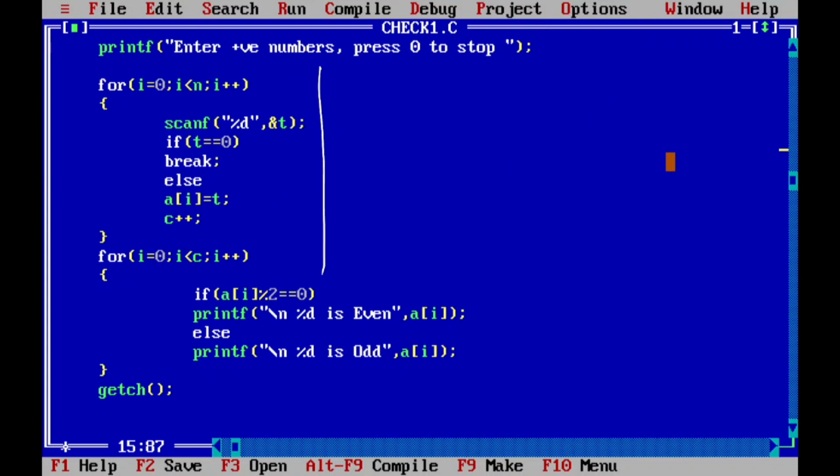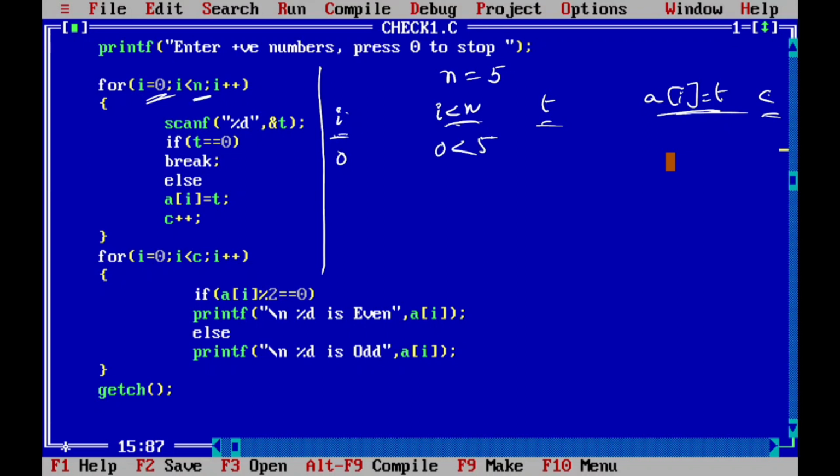Now see one more dry run. Suppose n value is 5 and i value is initially 0. Then i is less than n. Then t value, a of i equal to t. Then see, i value is 0. 0 is less than n value, which is 5. 0 is less than 5. Entered value, but suppose the entered value is 100.